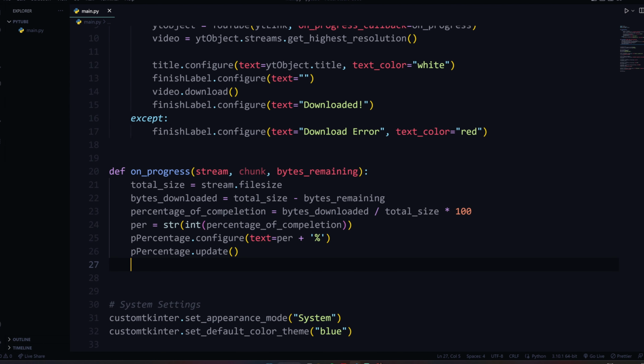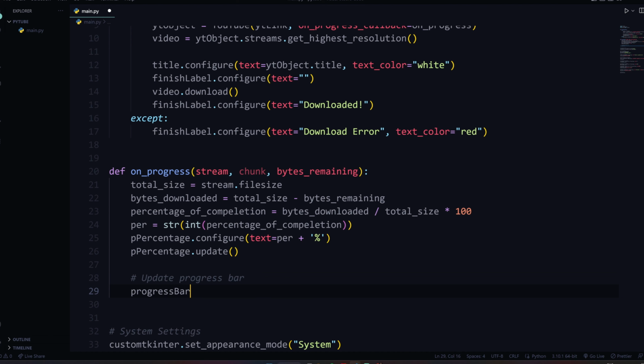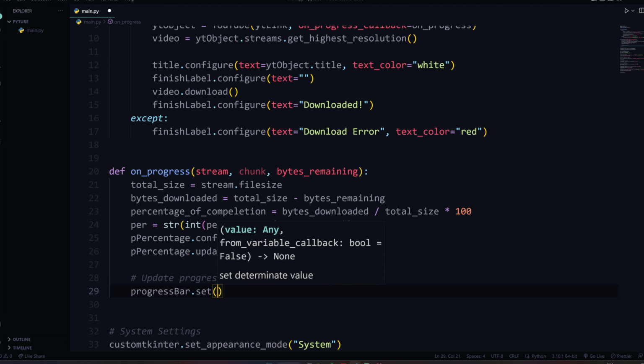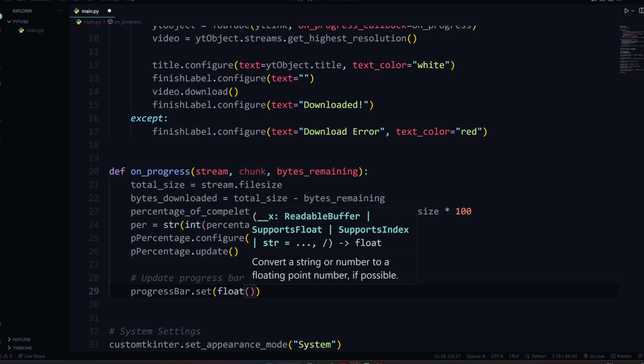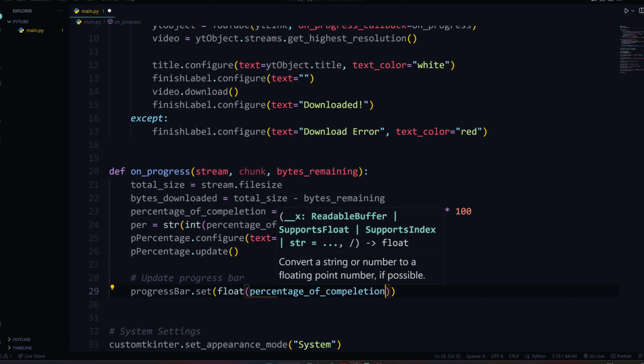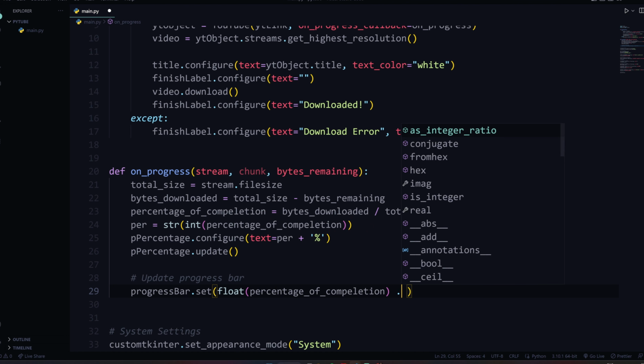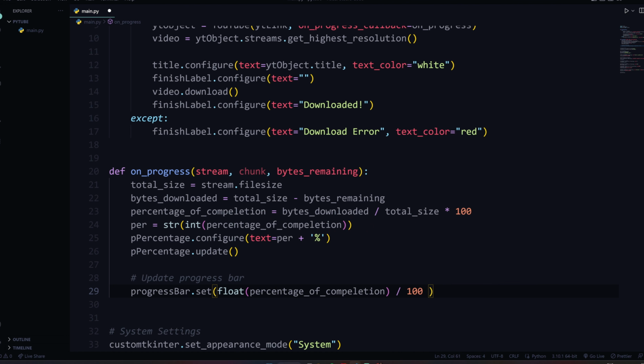Now, to actually get the progress bar to update, we can say progress bar set. I'm going to turn this back into a float. Or actually, I think we can keep it an int. No, we need it to be a float because it's between 0 and 1. So let's say float, percentage of completion divided by 100. That's going to give you a value between 0 and 1.